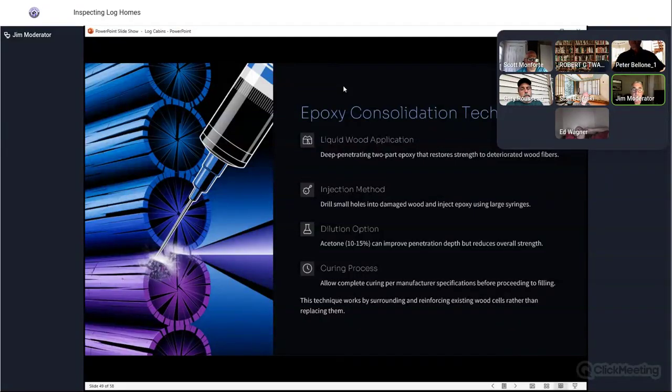The dilution option, acetone, can improve penetration depth but reduces overall strength. And curing process allows complete curing per manufacturer specifications before proceeding to fill. This technique works by surrounding the reinforced existing wood cells rather than replacing them. So we're just drilling into the rot and putting that epoxy in there.